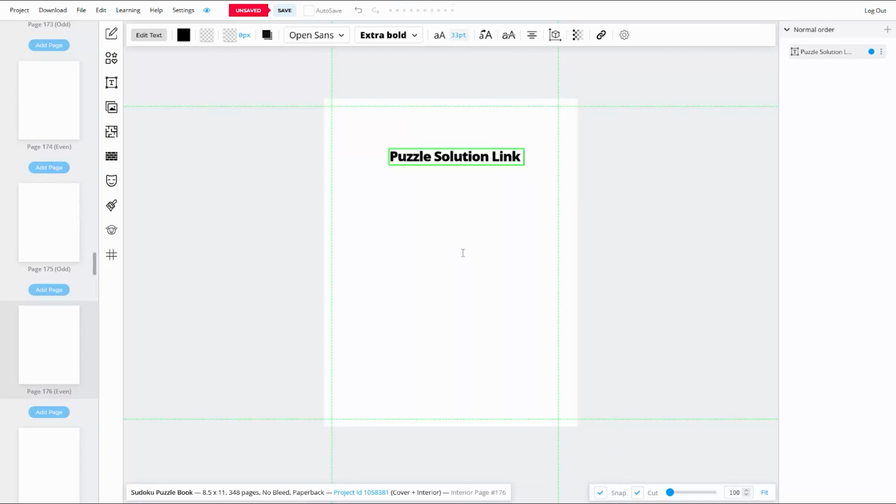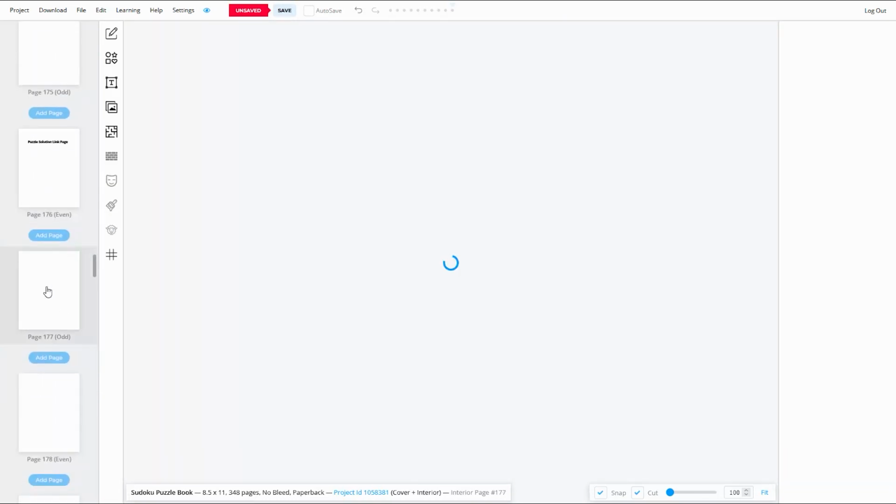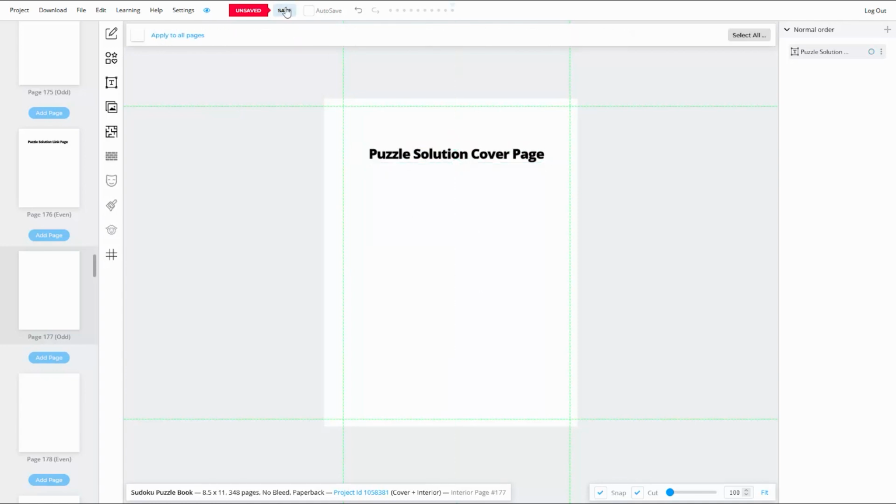After making and saving this page out, it's time to create my PDF solution document. So page 177 will be my puzzle solutions cover page. This is going to be the first page of my PDF document. Again, you can stylize this page or any other of your title pages any way you want, but I'm just going to tag them for now.